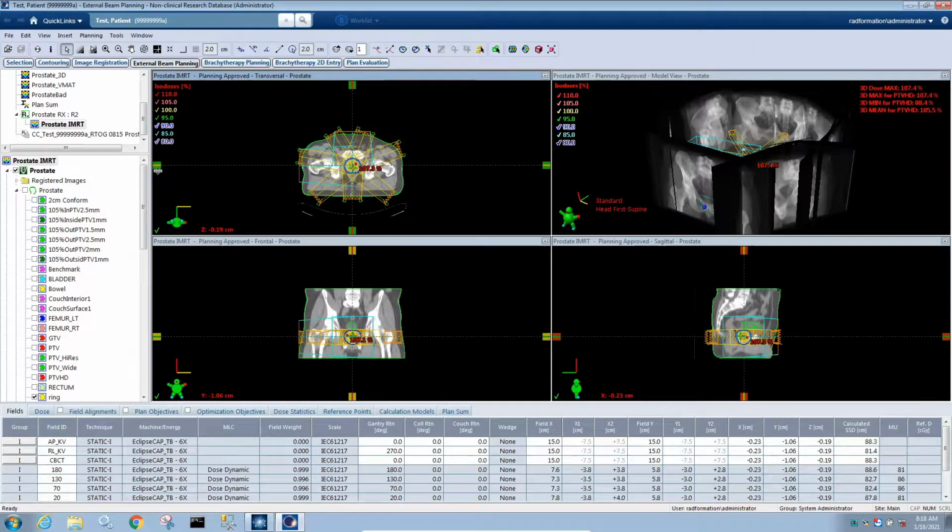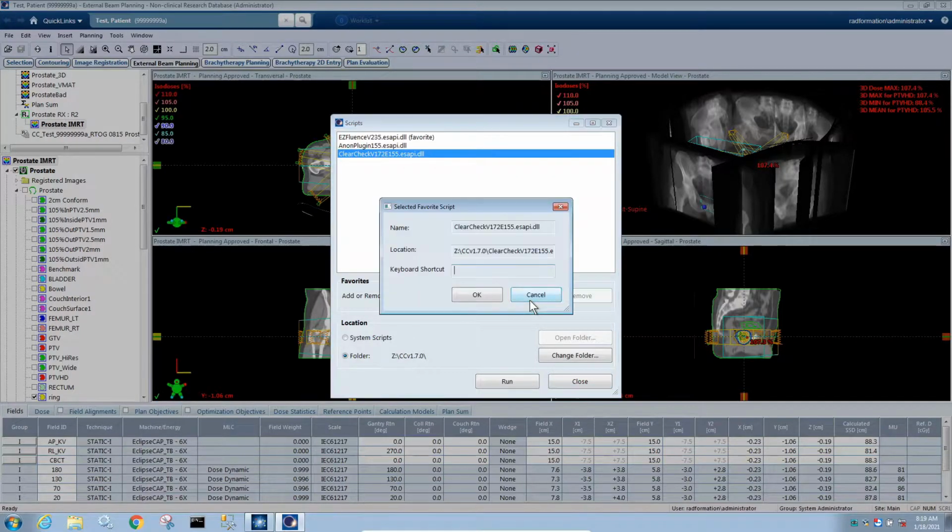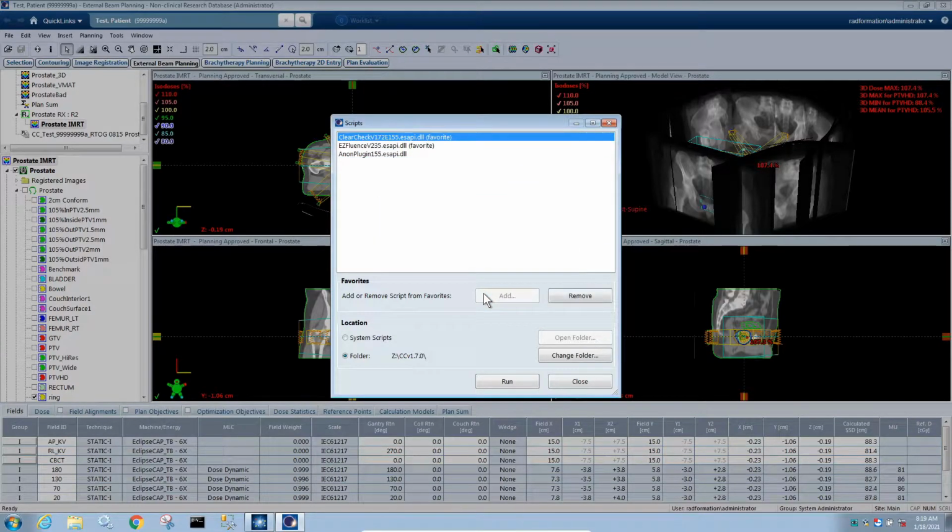So to run ClearCheck, we're going to come up to the Tools menu, open up the scripts, and find ClearCheck in the list. So you can create a shortcut by simply saying add. You have the opportunity to assign a hotkey. So you can choose any combination that you like. Then go ahead and say OK. Now you can see it's designated as a favorite.